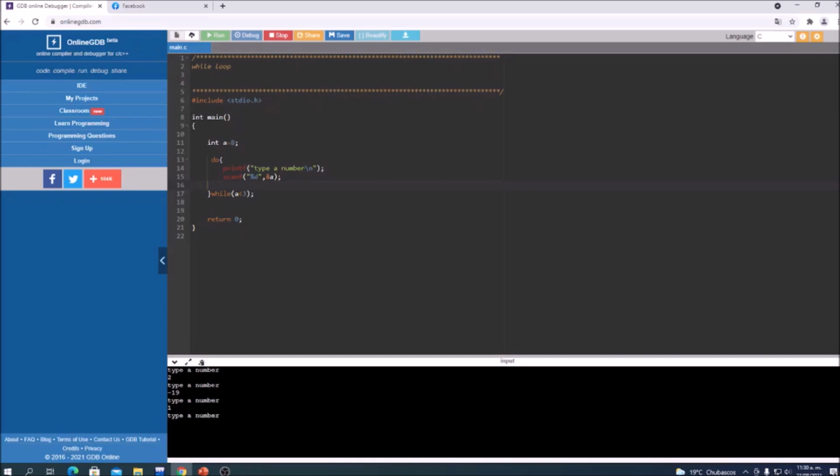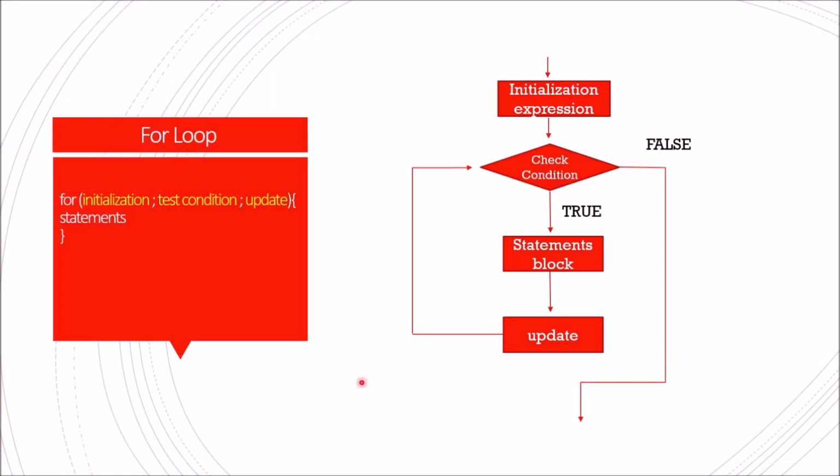However, when I type any value that is equal or greater than 3, it will finish. As you can see here, it will finish this loop. The third loop is the for loop.